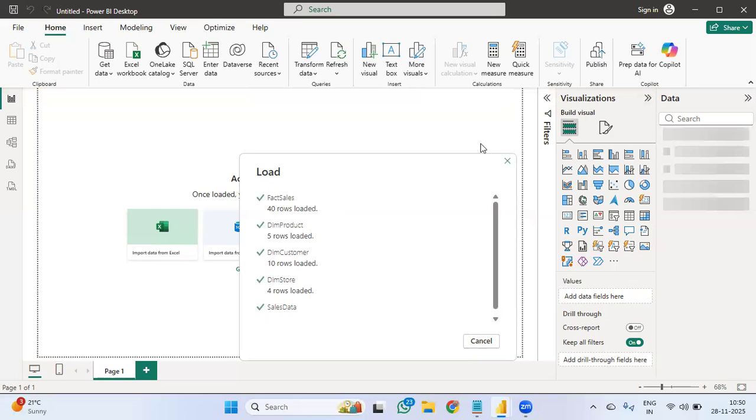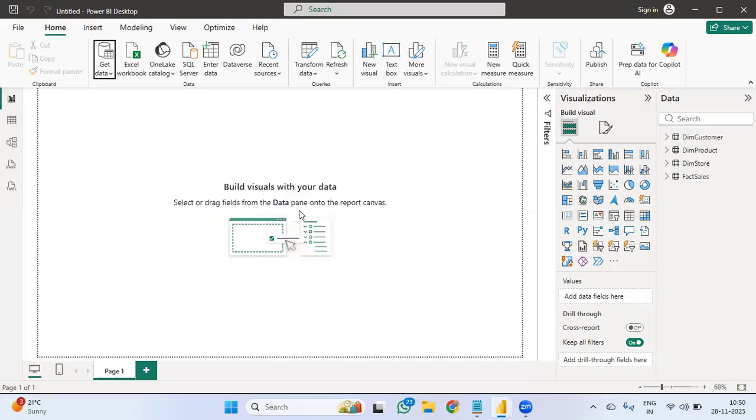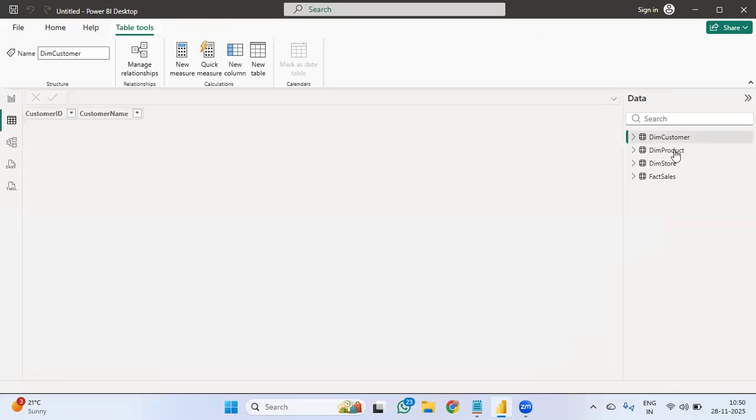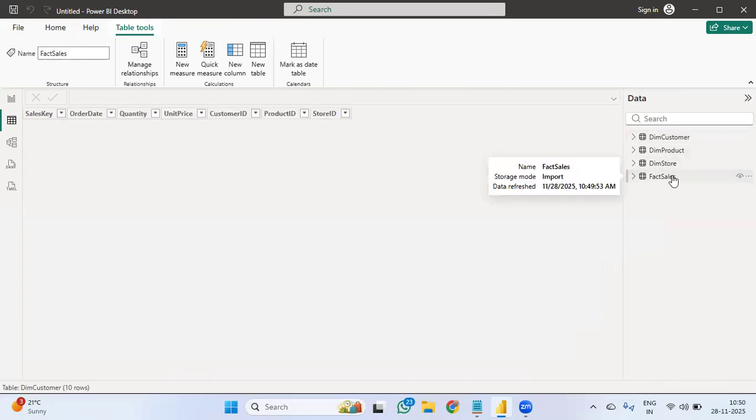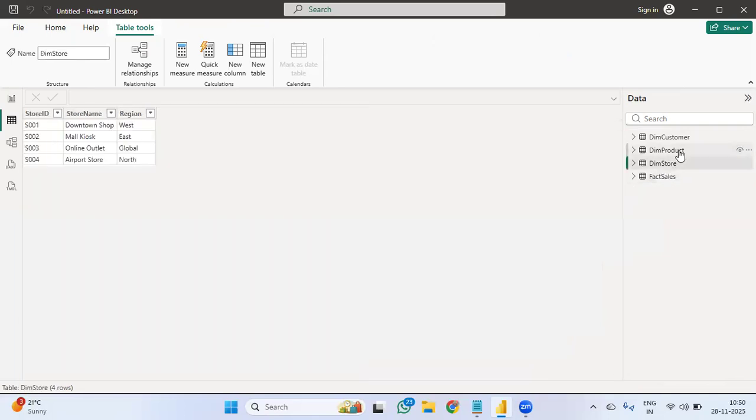Once the data is loaded, you can see it in the data view. This is the report view, where you can see only the reports. Power BI Desktop is slow. So now you're able to see the tables in the table view: customer, product, store, sales. Now we are able to see the data.